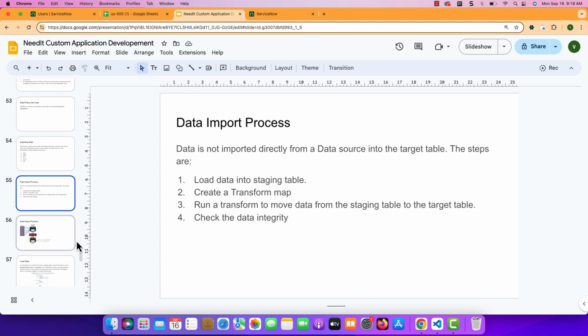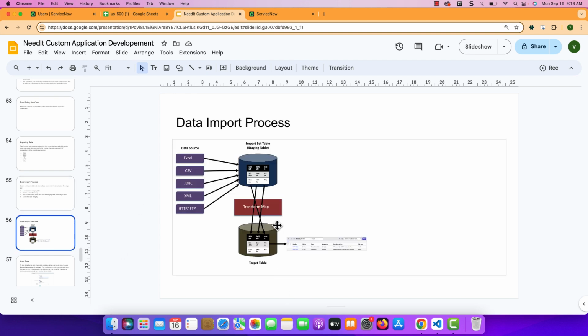All right. So as we discussed, we will have different data sources, and they can load the data into an import set table, and you have the transform map to load the data from the import set table to the target table, that's the ServiceNow tables. So this import set table, or the staging table, is a temporary placeholder. First, when the data gets into ServiceNow, it is stored in the import set table, and then we write some transform maps or transform rules to manipulate the data and move it into a target table.